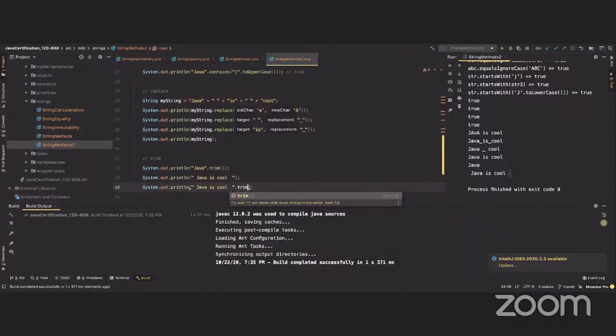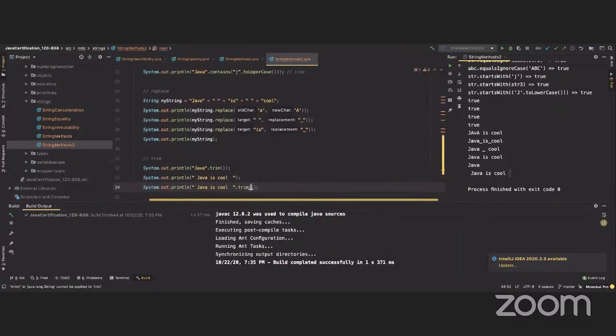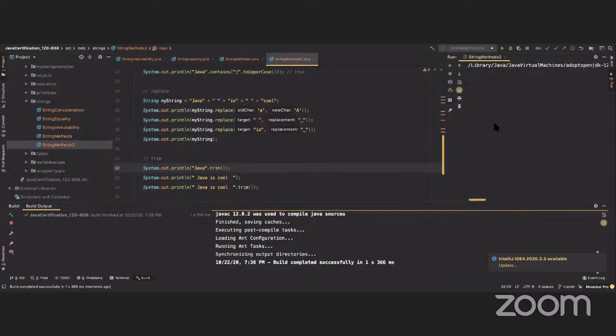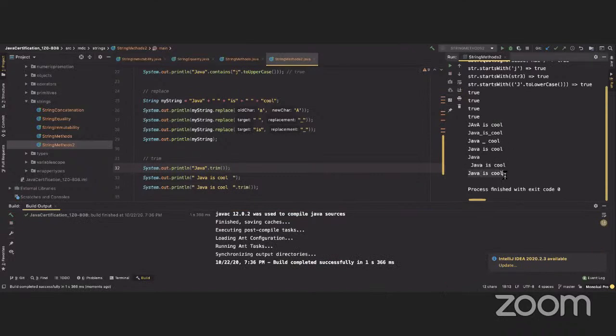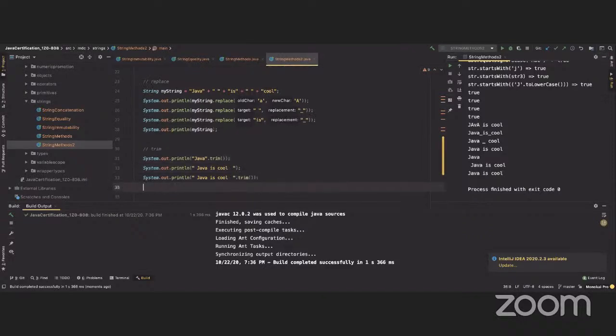And I do trim, right? That will put everything in the same place, first place. You see? Trim eliminates every single space, either before the first letter or after the last letter. Okay, no trailing spaces and no spaces before the first letter. So be careful.